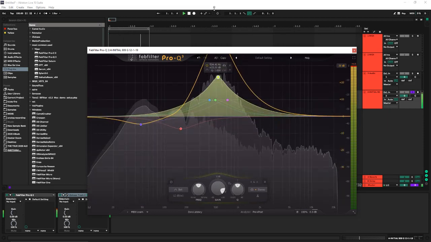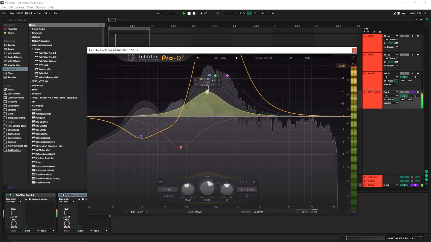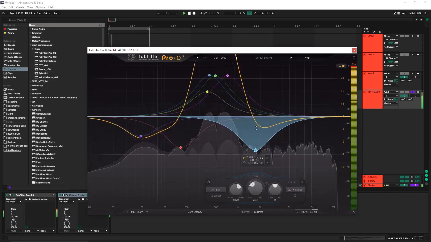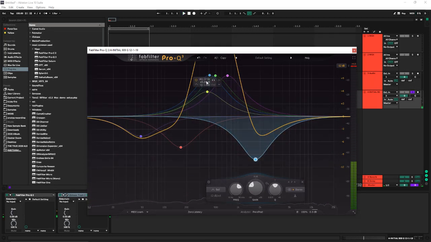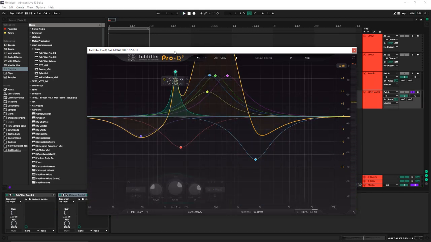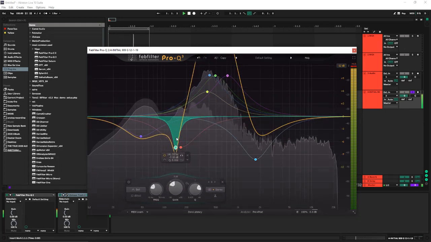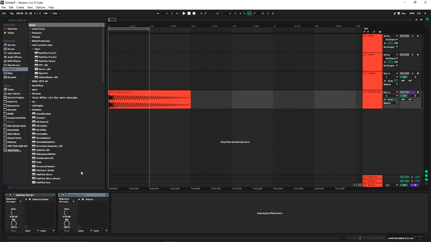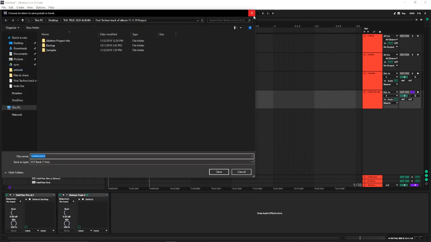You can shape your sound by adding and removing. So usually you want to boost the 400 area, and I like to remove at first these areas. So yeah, that's the first setting.